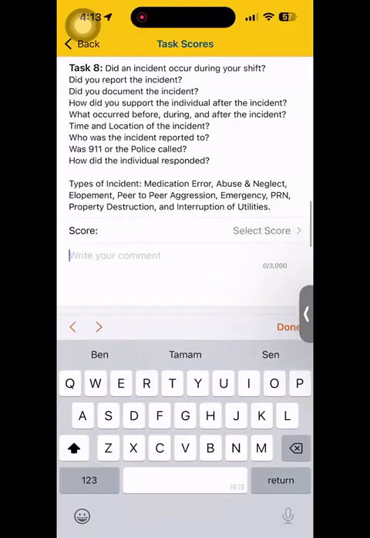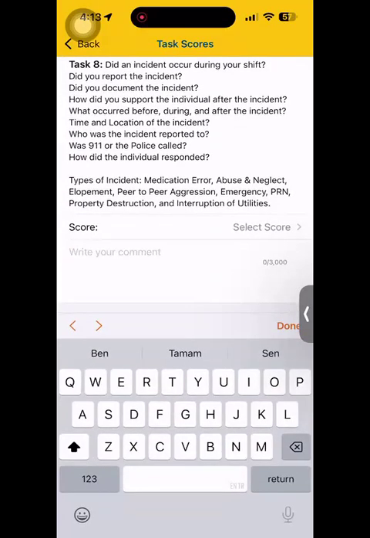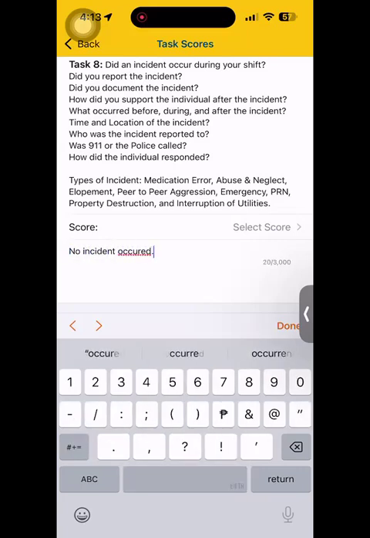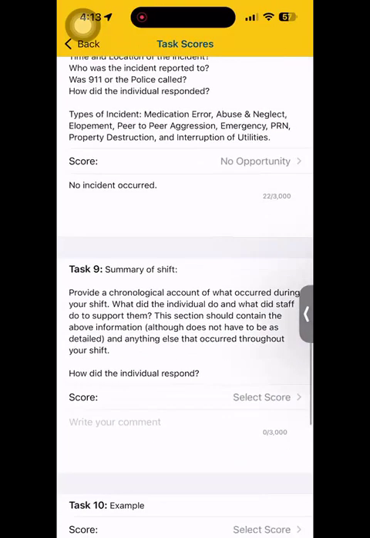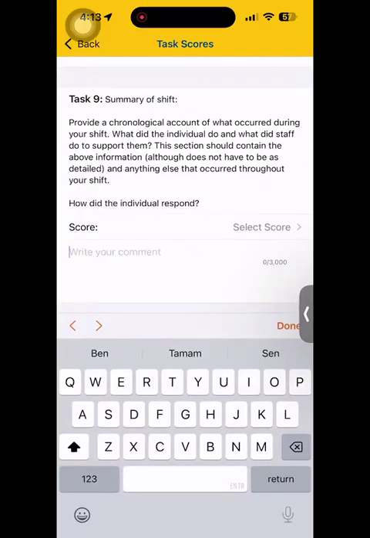The next task talks about whether an incident occurred during your shift. You would document it here. Did you report the incident? Did you document it? How did you support the individual after the incident? What occurred before, during, and after the incident? Time and location, who was the incident reported to, etc. So if there was no incident, you can just write no incident occurred, no opportunity.